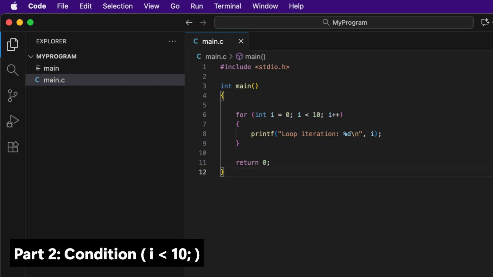Part 2. Condition, i < 10. This is the test. It is checked before every iteration. As long as this condition evaluates to true (1), the loop's code block will execute. As soon as this condition evaluates to false (0), the loop stops immediately. In this case, the loop will run as long as i is less than 10.